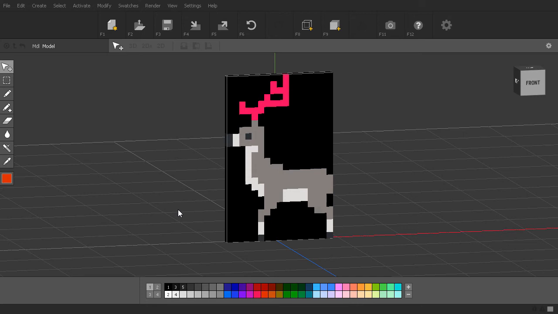So the first thing we need to do before we create a more three-dimensional version of the deer is to clean up the matrix from all these unnecessary voxels. The easiest way to achieve this is by using the Magic Wand tool from the toolbar.